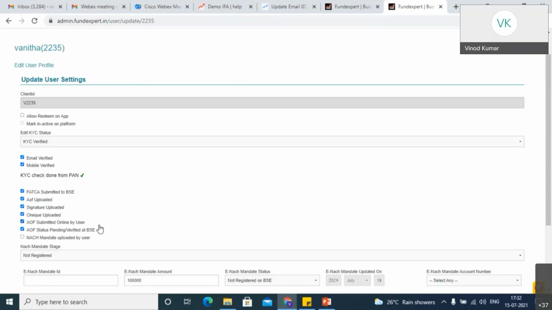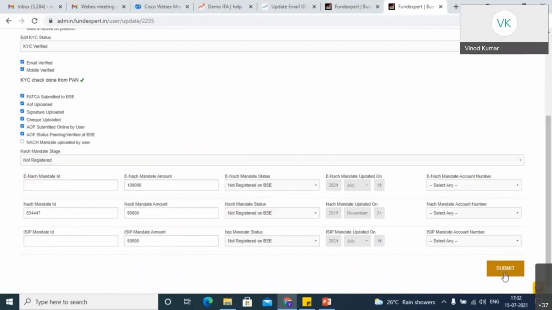So once we do that, you have to come here, click on update user settings, and then you need to make this switch true. Means you need to tick both of these and submit it. Once you submit it, what happens? Here also it will be marked true, then you can start the investment. That is one option. Second thing is, you can see all the mandate status available here.